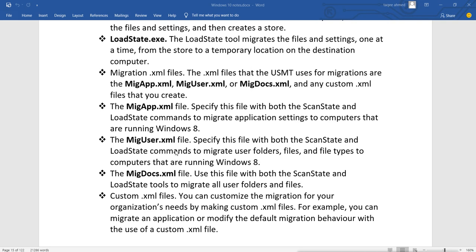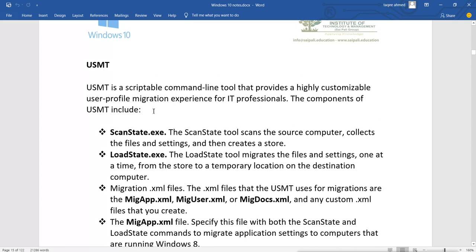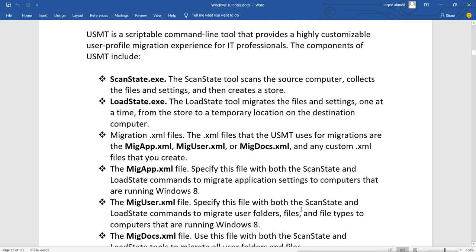Then the mig.xml file. Use this file with both the scan state and load state tools to migrate all user folders and files. It will migrate all the files and folders of users. Then we can create some custom XML files, and you can customize the migration for your organization's needs by making custom XML files. For example, you can migrate an application or modify the default migration behavior with the use of a custom XML file. So these XML files will provide these commands, scan state and load state, to take the backup of a particular thing and restore the backup of a particular thing.